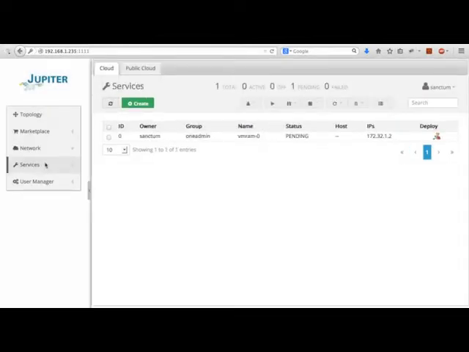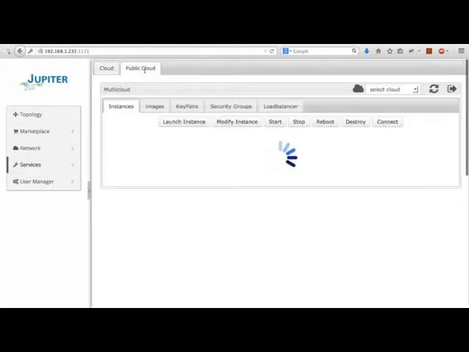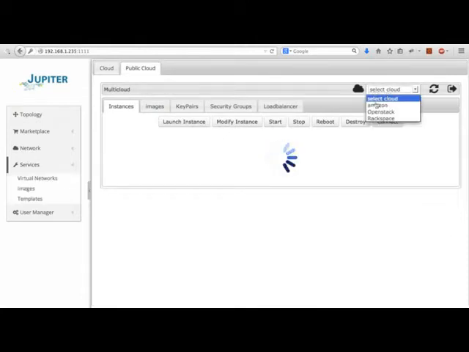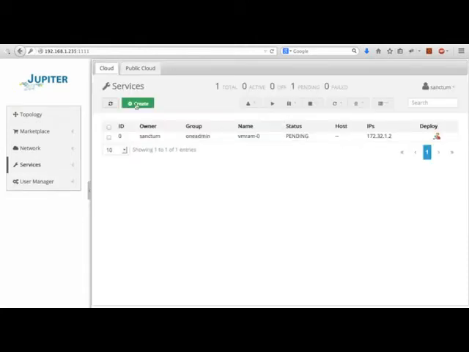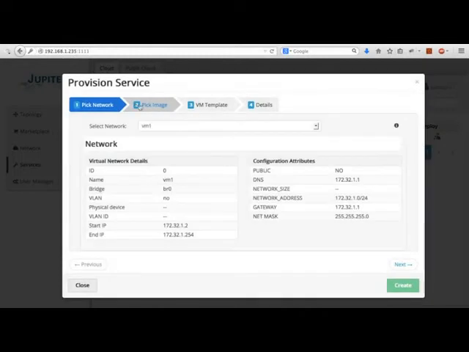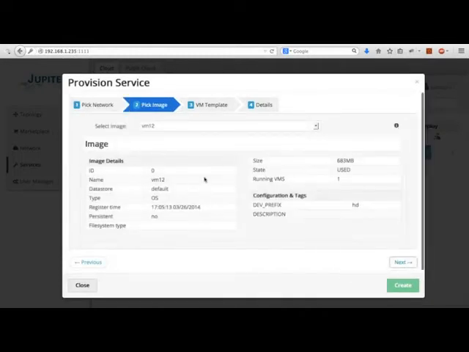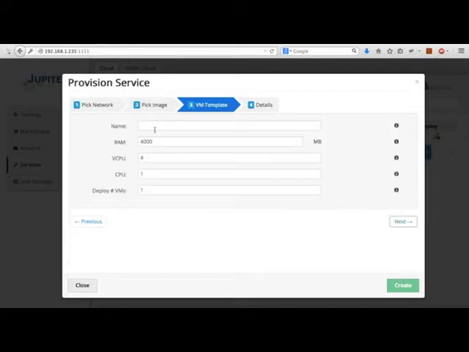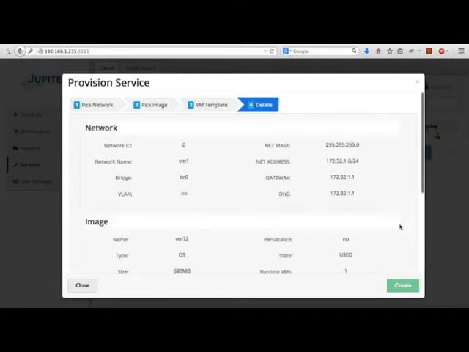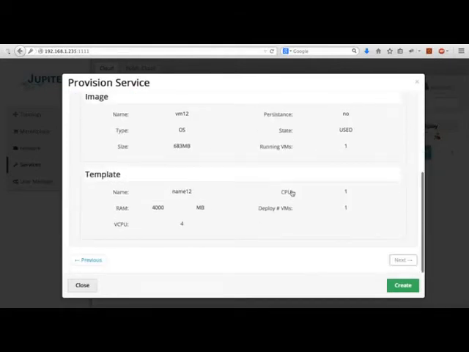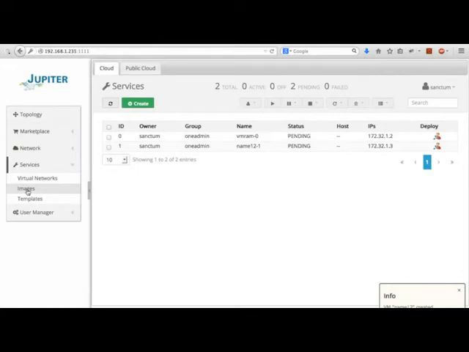There is also a way to provision services using Jupyter across private and public clouds, such as Amazon, Rackspace, OpenStack. Let me demonstrate how you can provision a service using Jupyter. First choose the network template, then the image template, and add basic details. Before clicking finish, cross-check the summary entries. That's it. This is how you provision and orchestrate services using Jupyter.